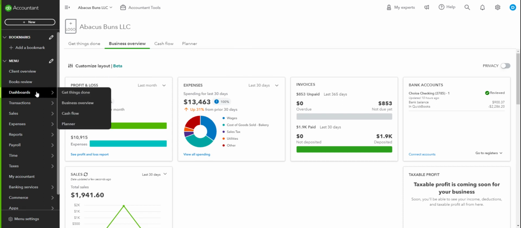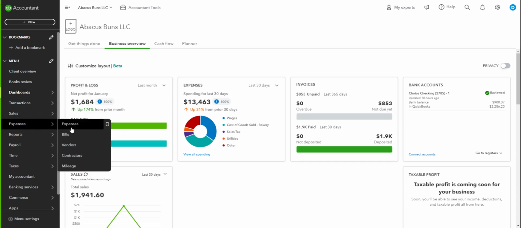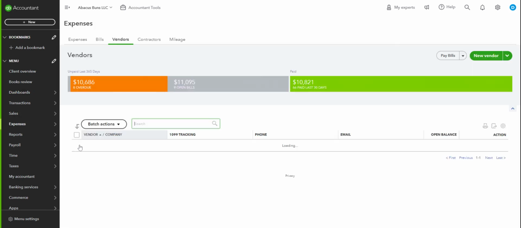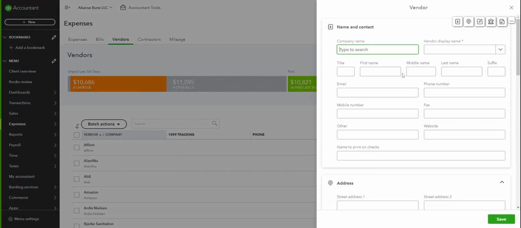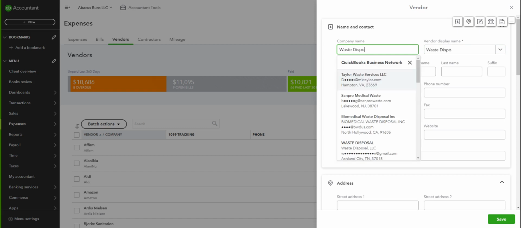So to set these up, all we do is we go to expenses, vendors, and then we hit new vendor up here in the top right corner. Type in any of the information that's important. I usually just go with the business name, so we'll say waste disposal.